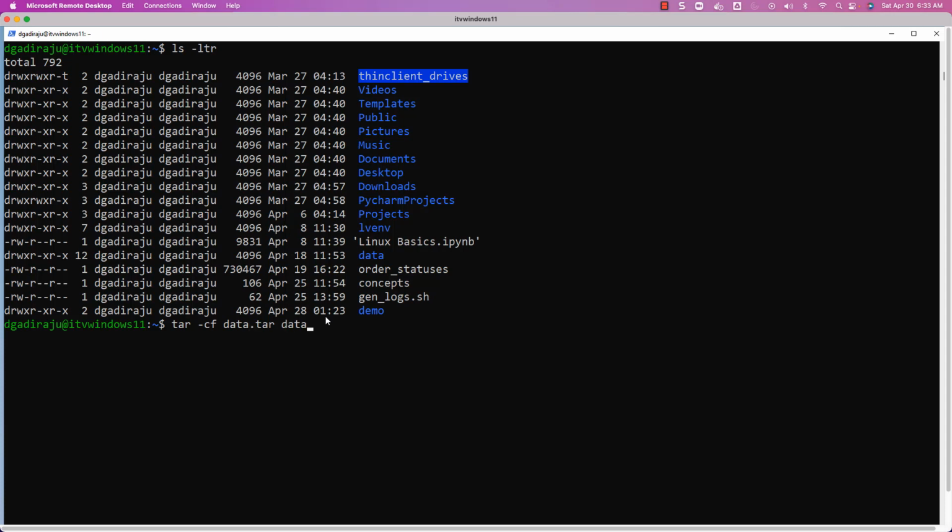Now I can hit enter. It will take a moment and it will take the backup of this folder called data using this name. Let's wait until the backup is done. Then we'll actually take it further. Now the tar command is executed. If you observe, it took some time to actually create the tarball. The reason is the size of this data folder is a little bit bigger.